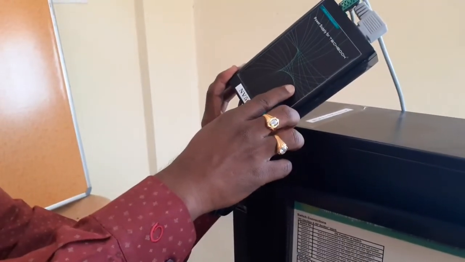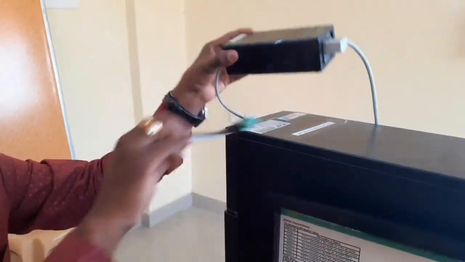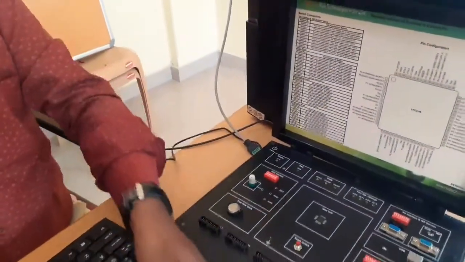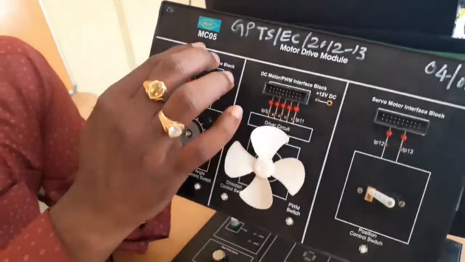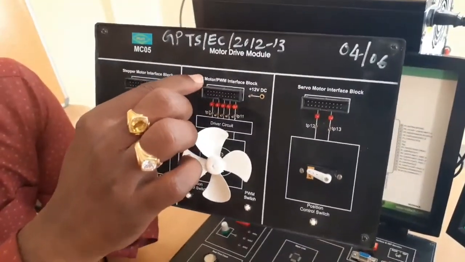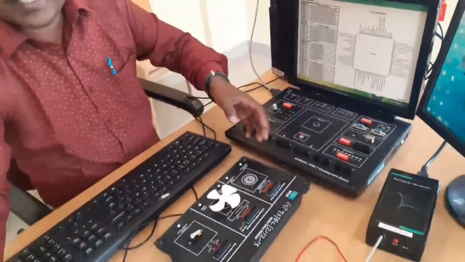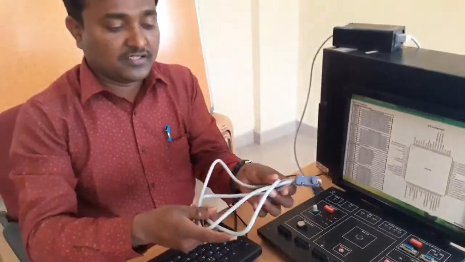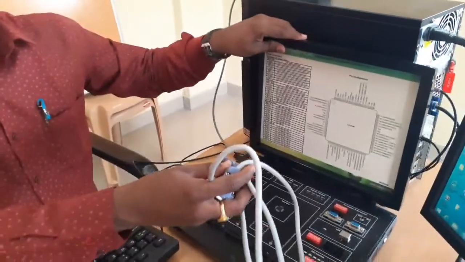Then NV5004A power supply. This will be connected one point to the 230 AC volt and another to the ARM 7 development board kit. The next unit is the MC05 motor drive module. In this we are going to use the DC motor interface block. The next, RS232 communication cable. This is used for communication between CPU and ARM 7 board kit.